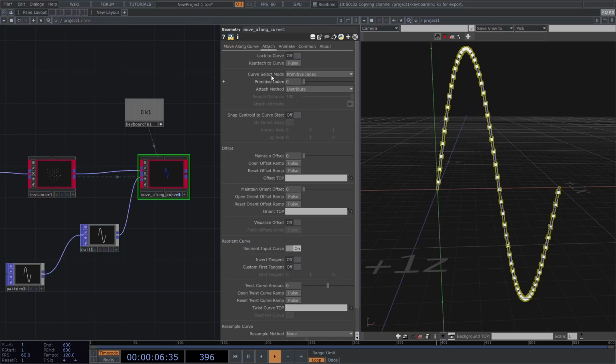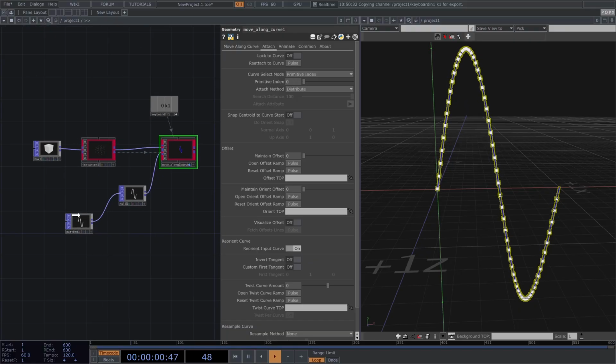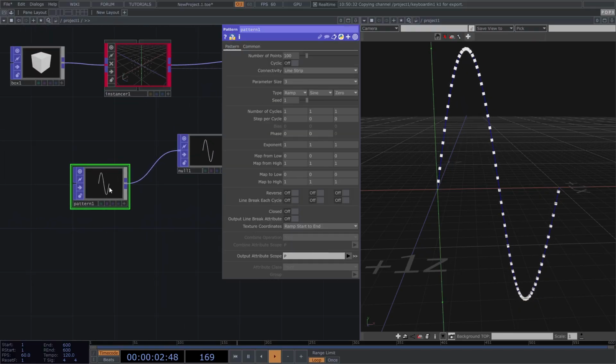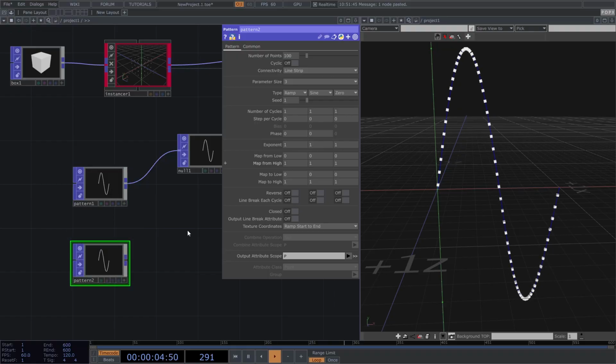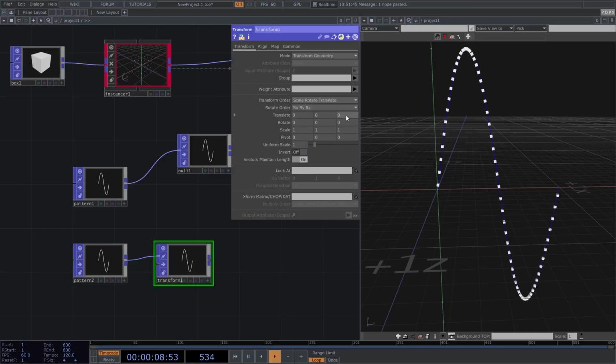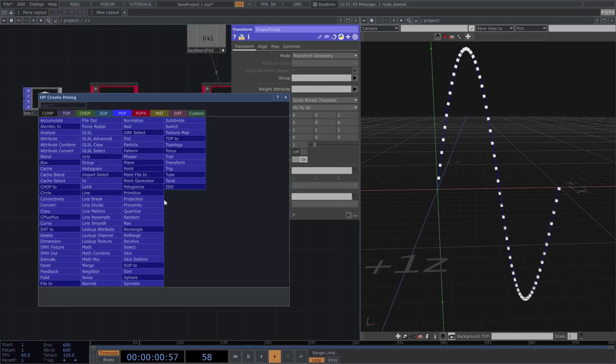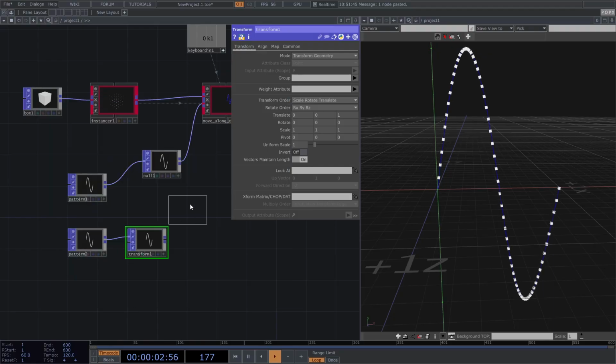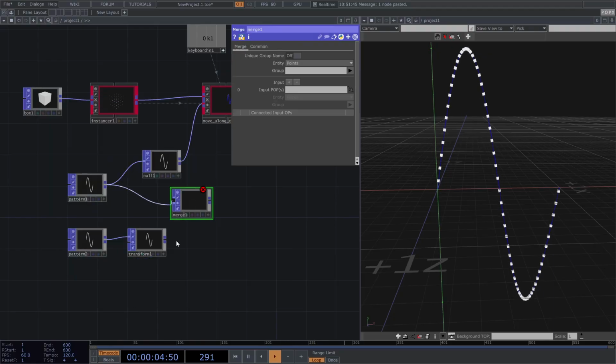Here in the curve select mode, you can also choose between a primitive index. So currently we have only one primitive, so we can choose the primitive index 0, and if we change it, there will be no effect, but I can maybe copy the pattern over here, and let's maybe transform it a bit to not be in the same position as the other pattern, and merge them two together.